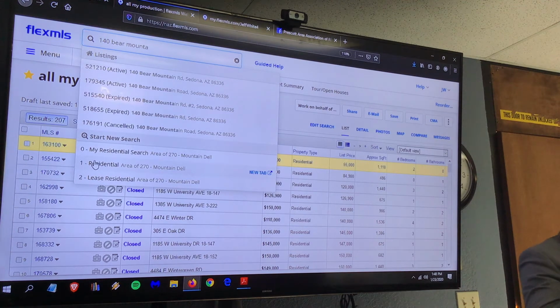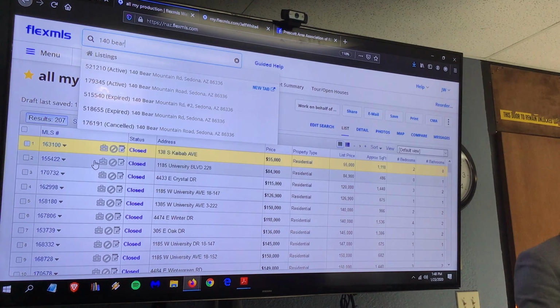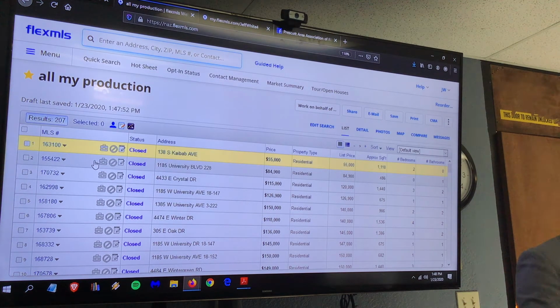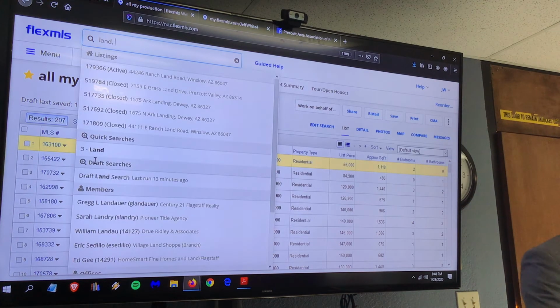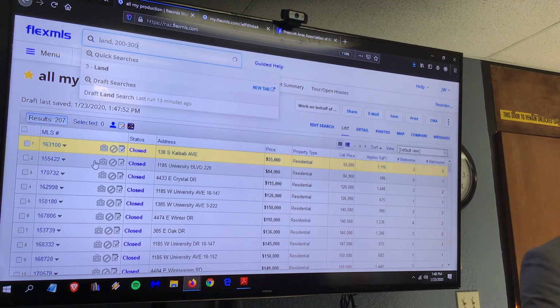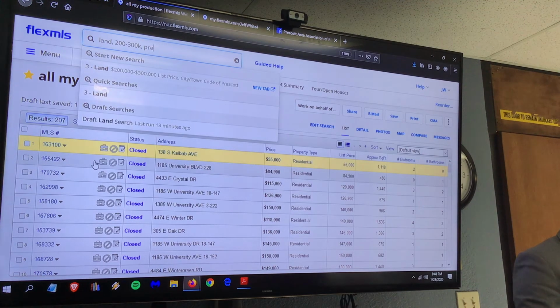Or we can do a radius. Now the radius can be around an MLS number and an address, meaning not in the system. If you need to do a CMA for a client, they bought a property 20 years ago, it's not in the system, they want to list it and they want you to do a CMA, do a radius around that address. Then we searched for names. We did some basic searching like land, 200 to 300K. Let's say Prescott. Not Prescott, Flagstaff. Forgetting where I am.